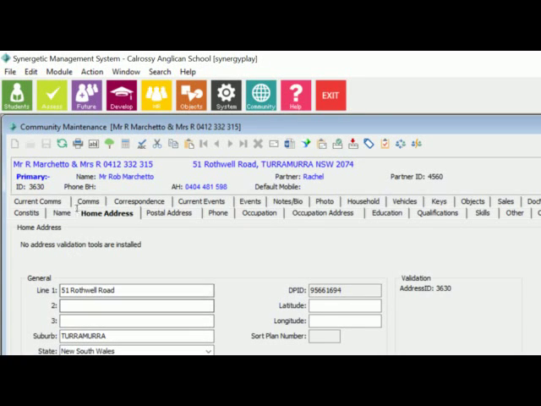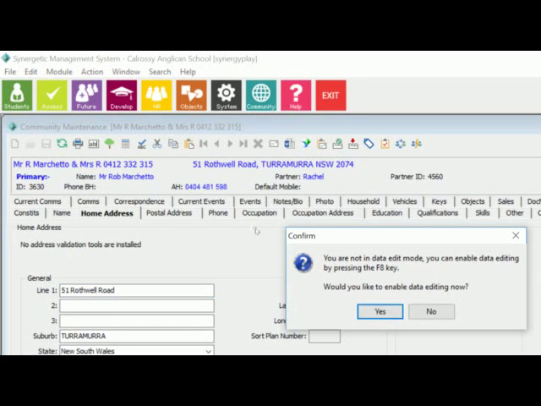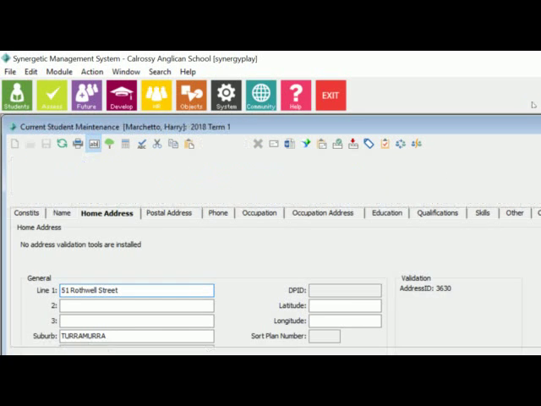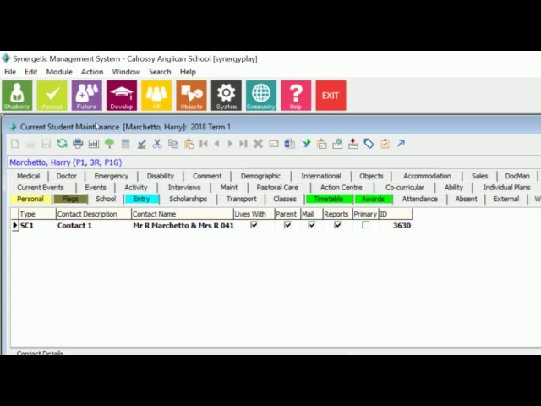Okay, so if I change that to street. Okay, so you see it's changed it on the fly there. So that's in the student's record.